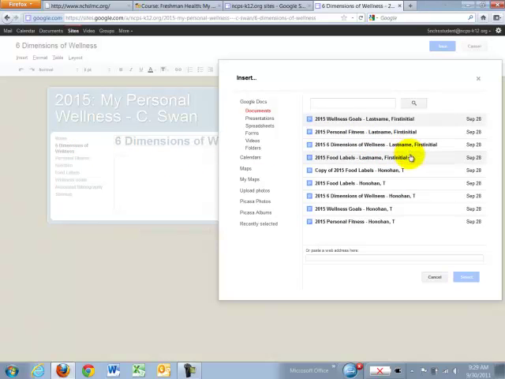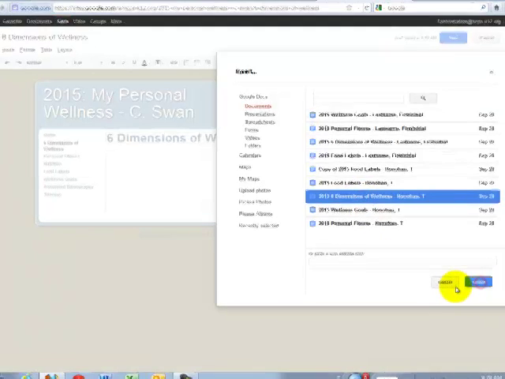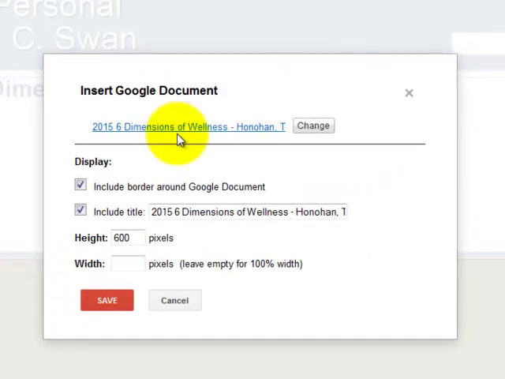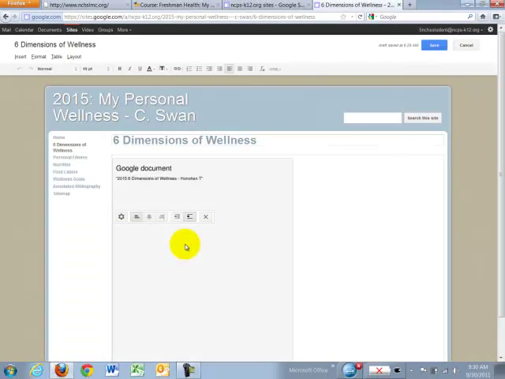You've been invited to template documents that you may have renamed. Hopefully you have renamed it and you're inserting the proper one. We're going to insert the one that has 6 Dimensions of Wellness with your last name. I'm going to select my last name, hit select, and this dialog box will open. It's a good habit to leave the width at 100%. This gives us a full shot of what's going on with the page itself. So we're going to click on Save.